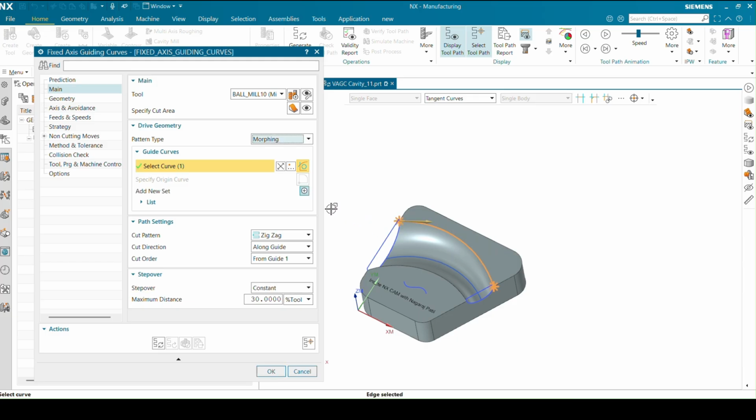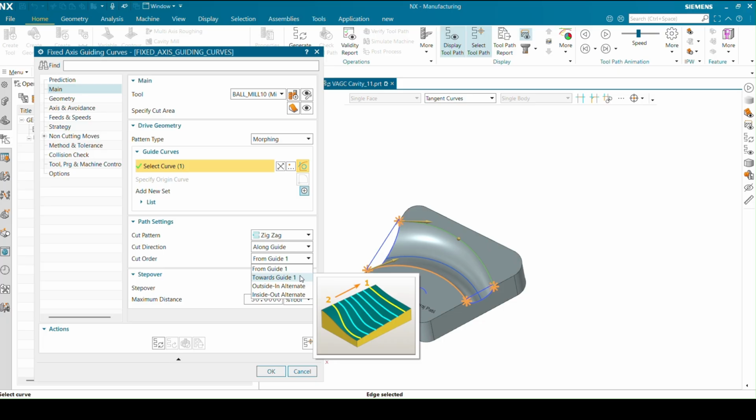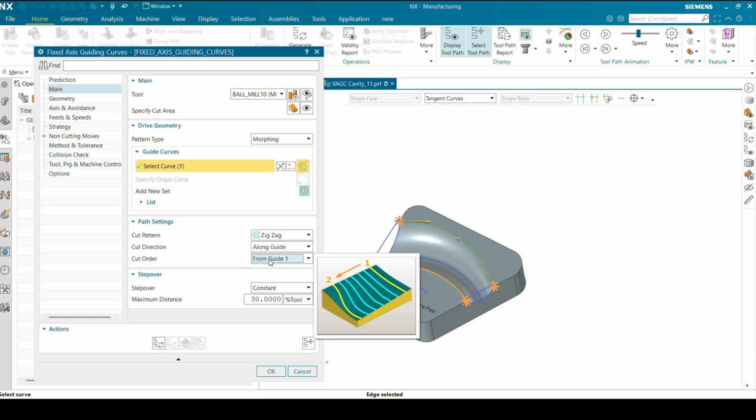This is my one guiding curve. Go for add new. This is my second guiding curve. The cut pattern type I kept zigzag. The cut order is from guiding 1 to guiding 2. Sometimes if you want from guiding 2 to guiding 1, you need to change it from here. If you want alternate direction, then you can keep alternate in outside in alternate. It depends on your need. Right now I kept from guiding 1, so it will start from here and it will end up to here. And step over and other things, you need to specify.